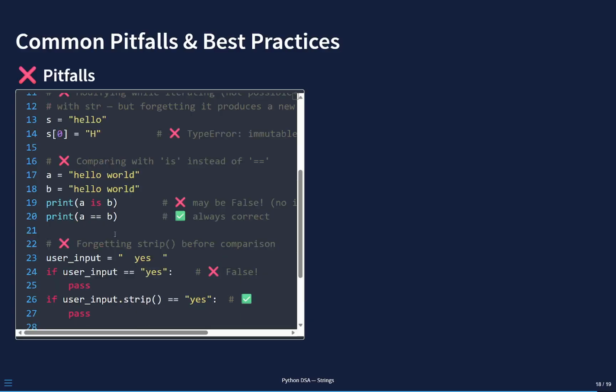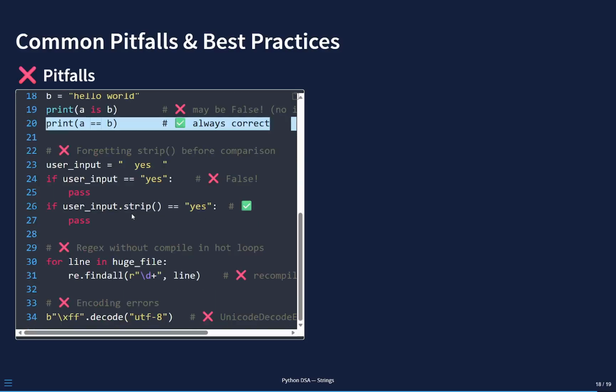Pitfall 4, using is to compare string values. a is b tests object identity, not equality. Interned strings make this true sometimes, but it breaks for non-interned strings. Always use equals equals for string equality. Pitfall 5, forgetting strip before comparison. User input almost always has leading or trailing whitespace. "yes " equals equals "yes" is false. Always strip before comparing user-provided strings.